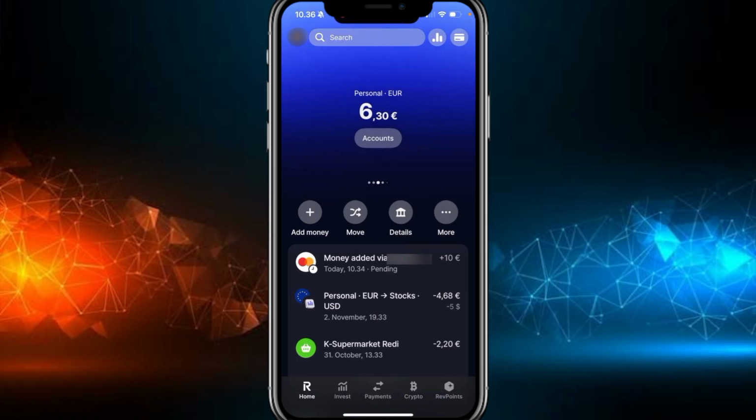Start by opening the app and making sure you're on the home screen. This is your main dashboard where you can see your balances and recent activity. If you've navigated elsewhere, just return to home so we're beginning from the same place.